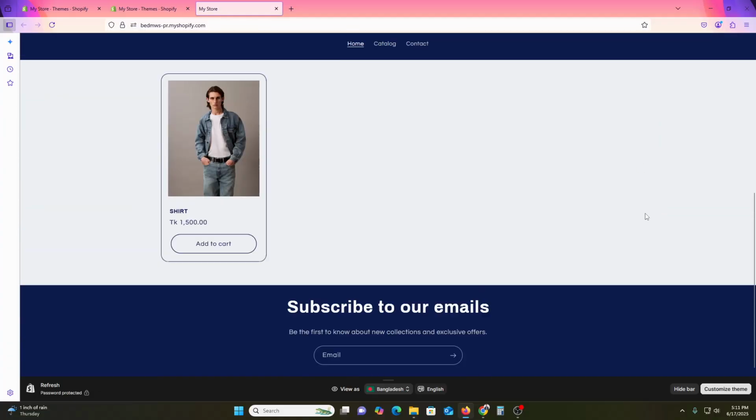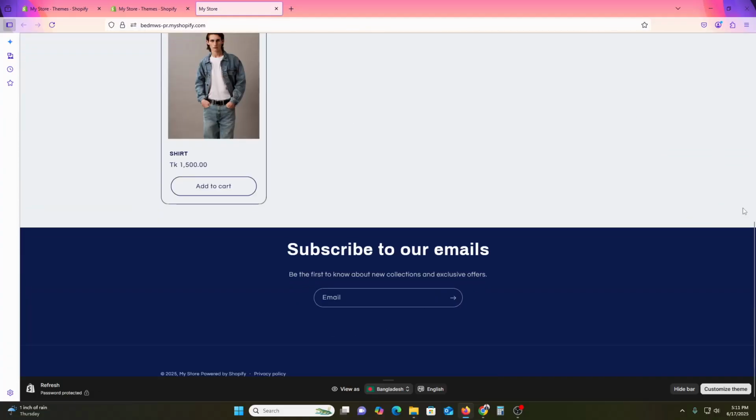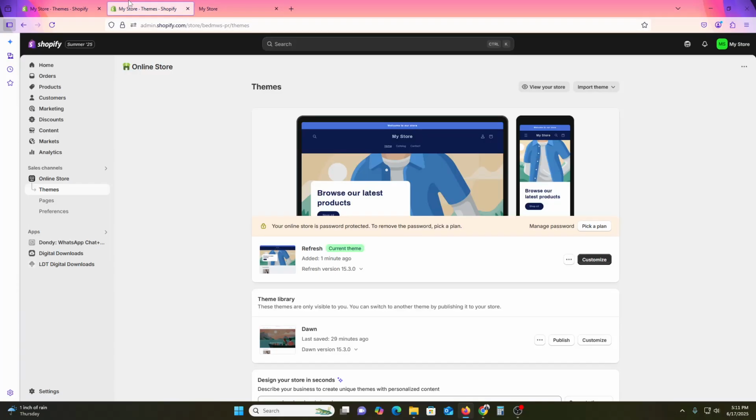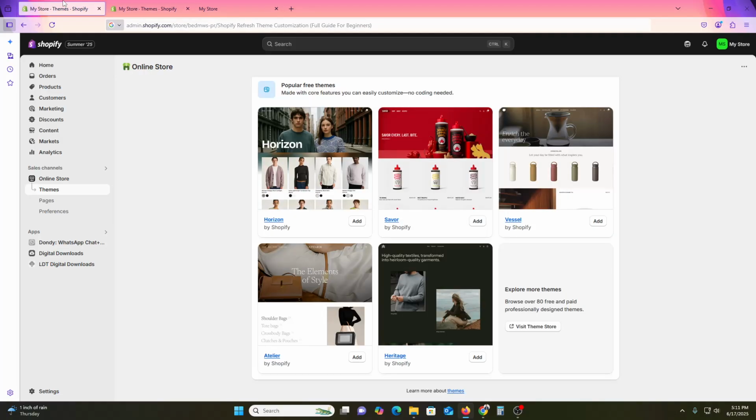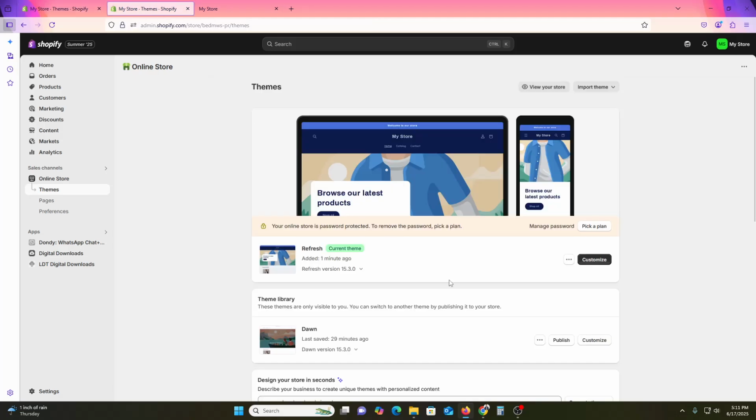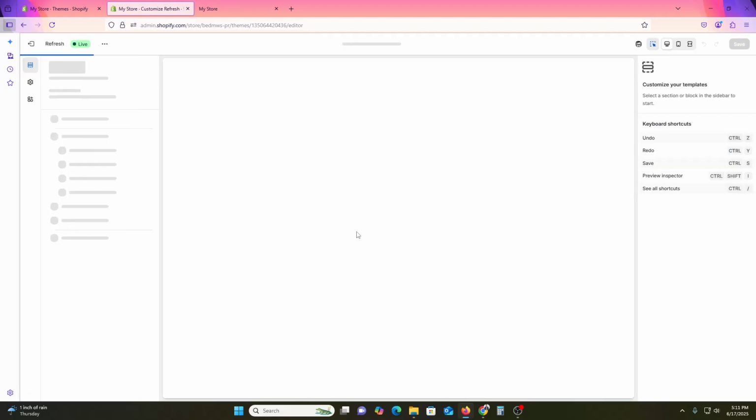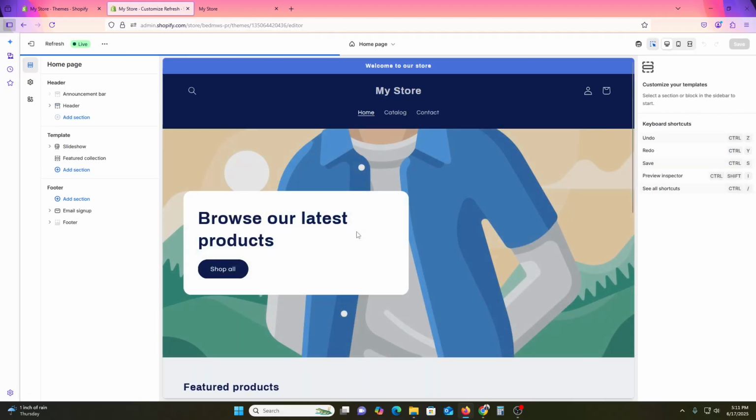And now eventually you can see our design has been changed, and all the things have been changed. So let's try to customize the theme. Our main goal was to customize the Refresh theme. So here I will come back to this one, and you can see in the right corner it's called Customize. Just click on Customize, and then I will specifically talk about all the things about this theme.